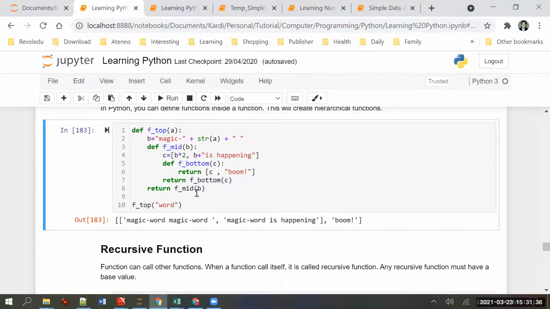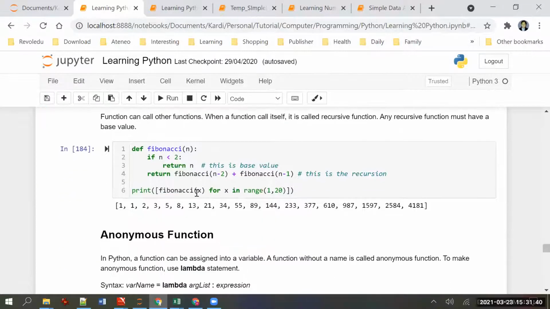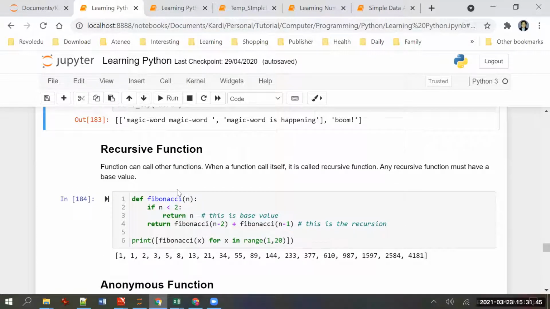Now, last time we learned about Fibonacci, remember? This kind of function is called a recursive function, which is a function that calls itself. Usually a function can call other functions, right? But when a function calls itself, it is called a recursive function. Importantly, in any recursive function, you must have a base value.